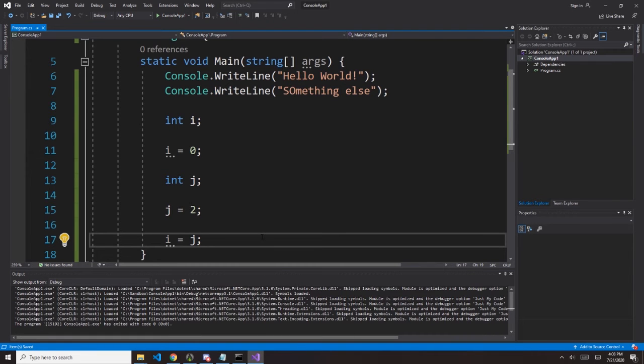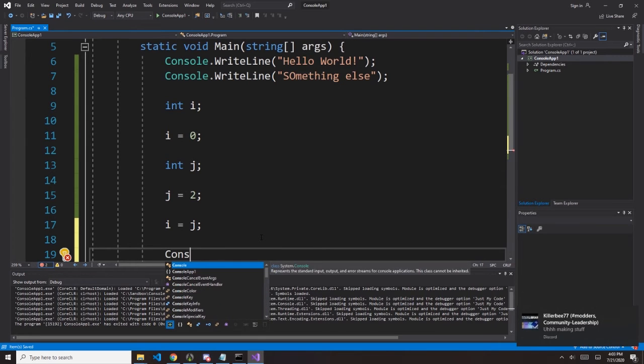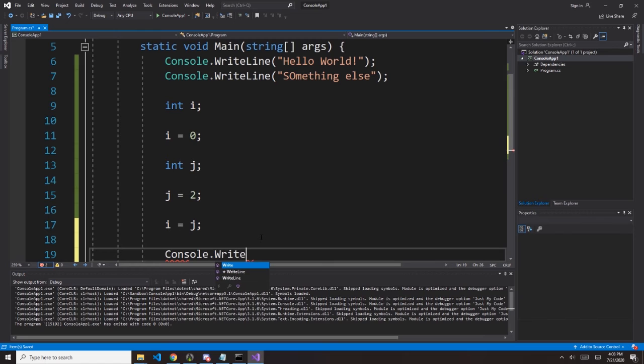All right, so where are we? Let's see, what do we want to do now? What were we doing again, Keller? Oh, right, we were trying to output the value of I. So if we want to do that, we can just say console dot write line, and then just put I there.